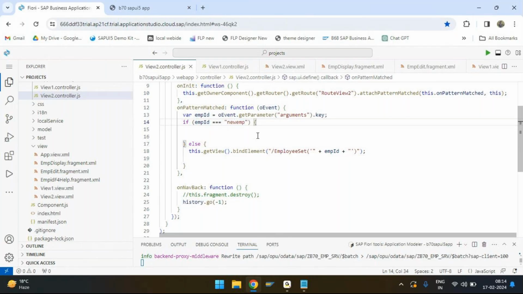Okay, but before that, we need to do the bind element, because when you press the row, you need to supply that row's data to this view. So this dot get view dot bind element I have done in case of the else statement, but I have not done in case of if condition. Okay, all right.